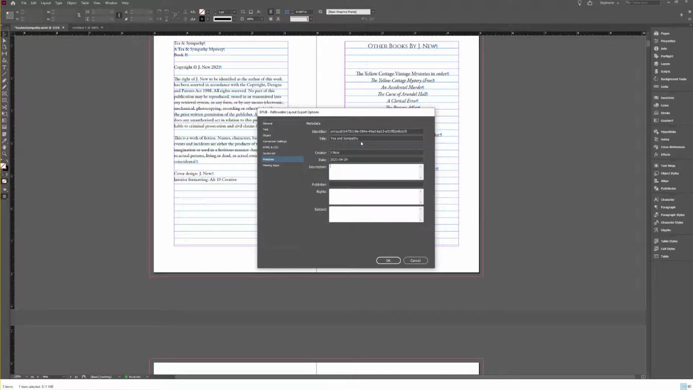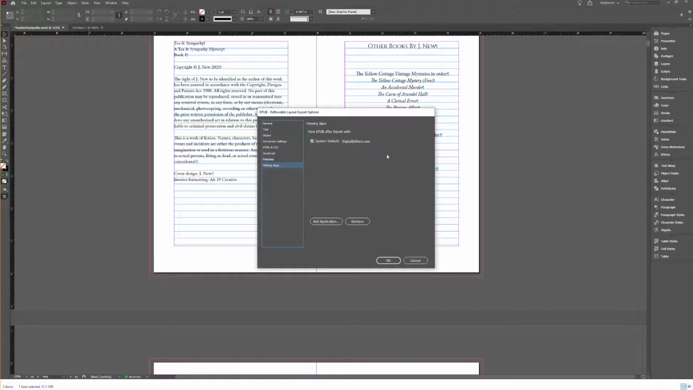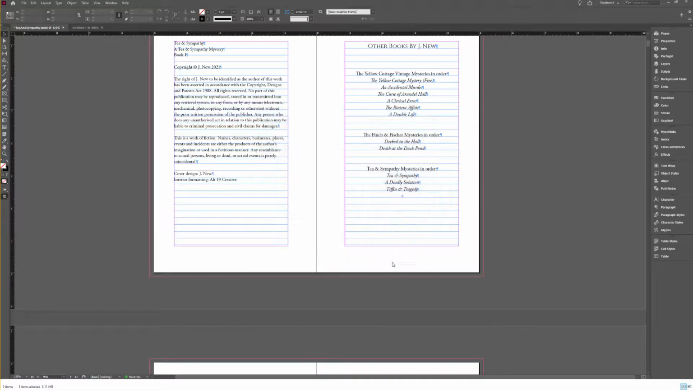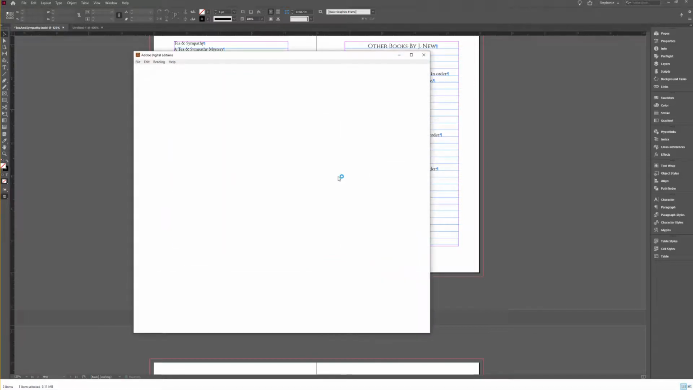Description, this is where you could drop in a book blurb if you wanted. Publisher, if there was a publisher. Rights, all rights reserved if you wanted to include that, and then if you wanted to include the subject. I usually leave those blank. You can always edit the EPUB and add more metadata, such as keywords. I usually leave them blank. You can tell InDesign how you want to view it. It's going to view in Adobe Digital Editions, and we're going to click on OK.